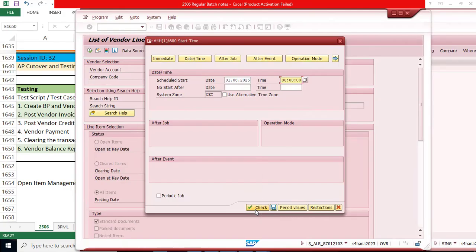Now I'm changing this to 00 and say check. Everything is okay. If everything is okay, it doesn't even give you anything. We are still good. And say save.